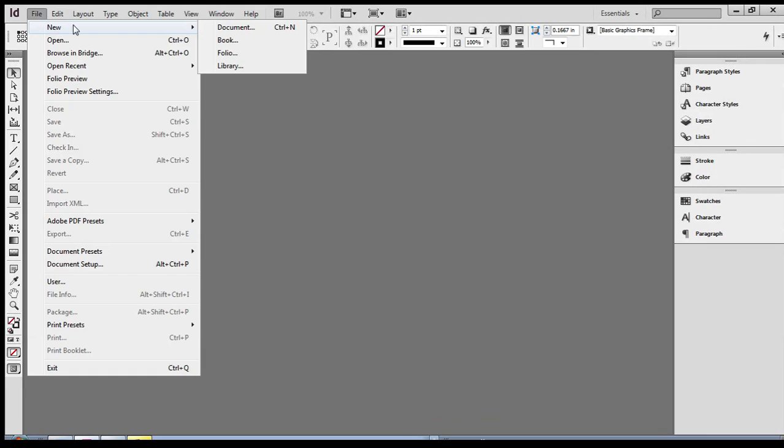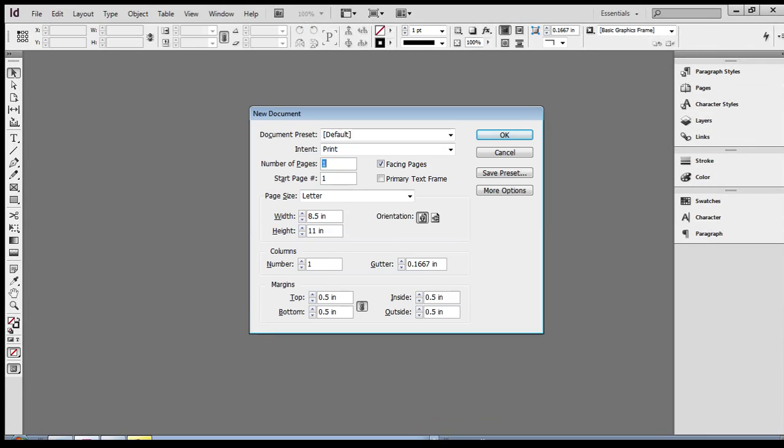We'll say OK, File, New, Document. We've already had a discussion, or we can have a discussion about orientation and size. We have a variety of different options. For the purposes of this tutorial, I'll go ahead and work with a landscape 8.5 by 11. And I'm going to reduce my margins down to a quarter inch.